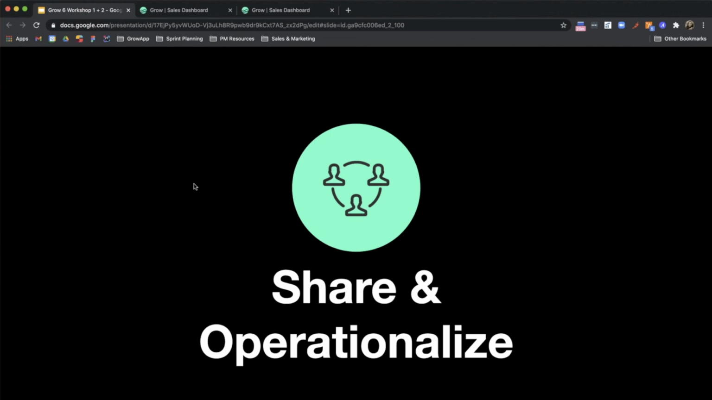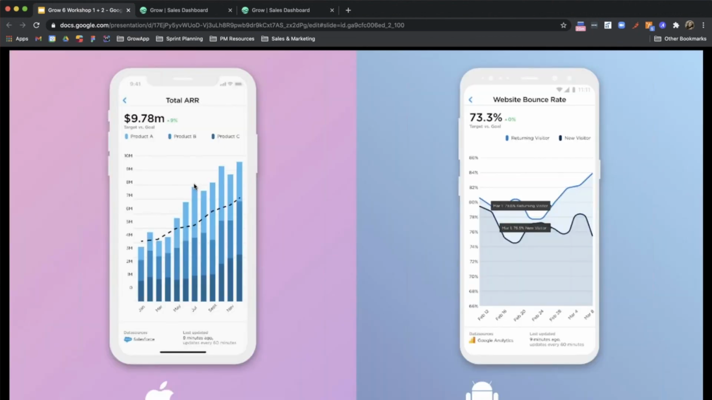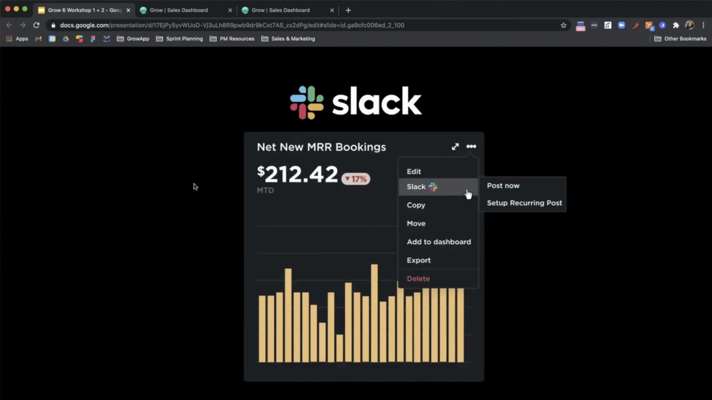of that mission. So that's why, as part of the Grow 6 release, we have a brand new iOS and Android mobile app. Anybody with a Grow login can go download the app and check their metrics on the fly, see the health of their business or their company at any given moment in real time.